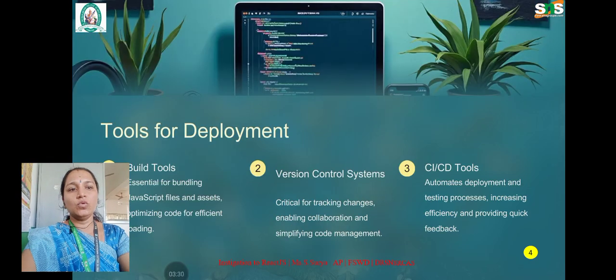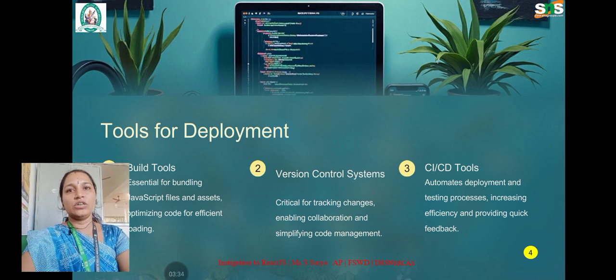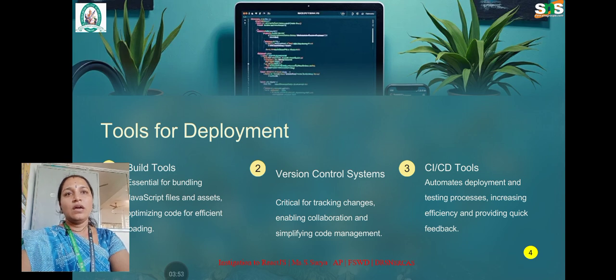And what tools are used in this deployment? First thing is build tools, second is version control, third is CI and CD tools. First, build tools optimize the JavaScript files and code for efficient loading. Second, the version control system is critical for tracking changes, collaboration and code management. And CI/CD tools give testing process efficiency and quick feedback.